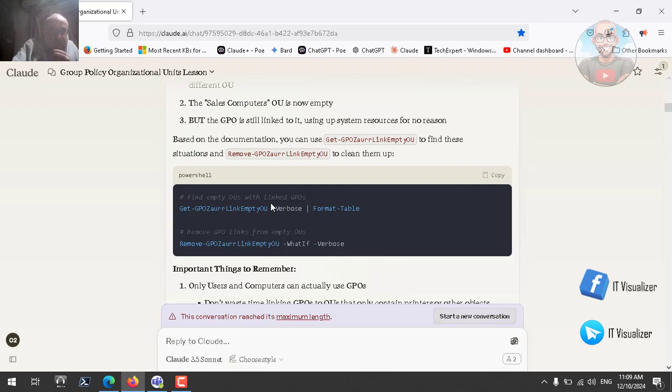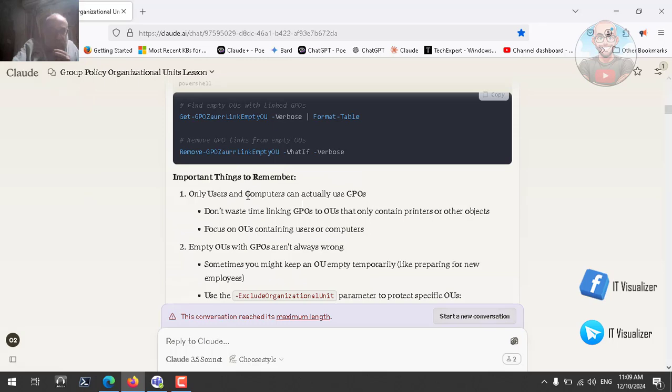So here what he will do, he will see the empty OUs that have GPOs linked to it, and then he will unlink the GPO from the empty OU. Okay, important things to remember. All users' computers actually see GPOs. Do not waste time linking GPOs to OUs that only contain printers, for example. This will not apply to it, or other objects. Focus on OUs containing users or computers.